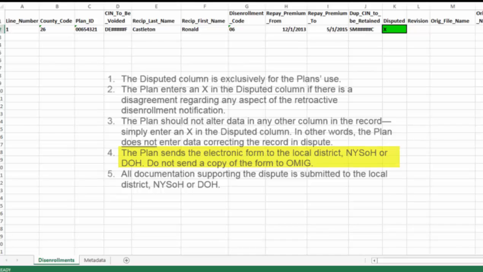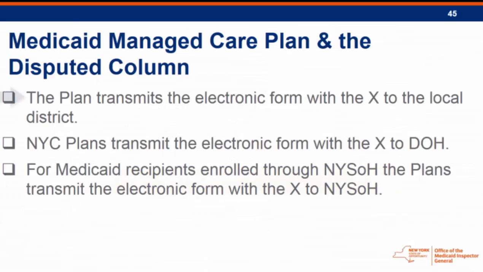The plan sends the electronic form to the local district, New York State of Health, or Department of Health. Do not send a copy of the form to OMIG. All documentation supporting the dispute is submitted to the local district, New York State of Health, or Department of Health. The plan transmits the electronic form with the X to the local district. New York City plans transmit the electronic form with the X to Department of Health. For Medicaid recipients enrolled through New York State of Health, the plans transmit the electronic form with the X to New York State of Health. OMIG should not be notified of plan disputes.